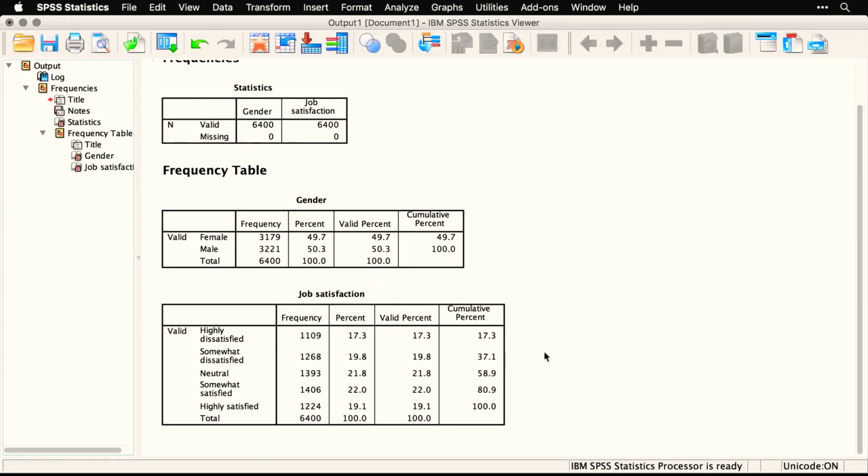And then job satisfaction, this is a scaled variable which has 1, 2, 3, 4, 5 as answers. And here you can see how many people put each of the answers. 17% highly dissatisfied, 21.8 neutral, 19.1 highly satisfied. And that's a quick look at the frequencies that we're dealing with. It's a nice way also to check if your variables are coded well.